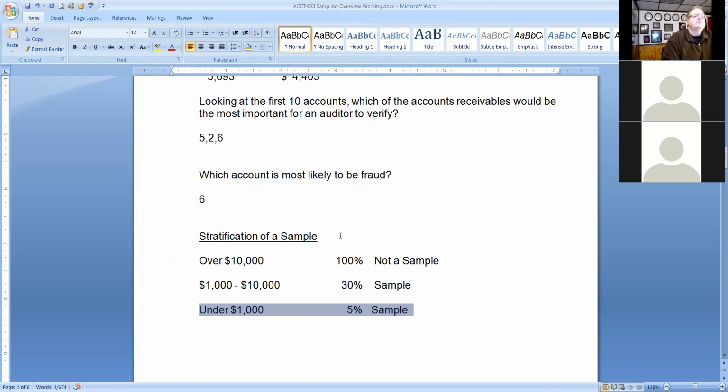And notice too that every item has a possibility of being picked if this is random. Everything has a possibility of being picked. Now, it's less of a possibility down here, but still, everything in there has a possibility of being picked. And so that helps for our random sample, because a random sample is more likely to represent the population as a whole and be free from bias.